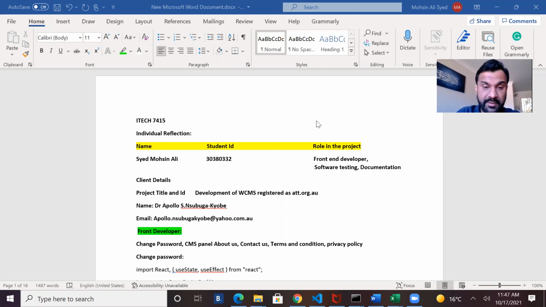And here we have the client details. The clients belong to Melbourne. It's an African community, and we have created a web application for them.